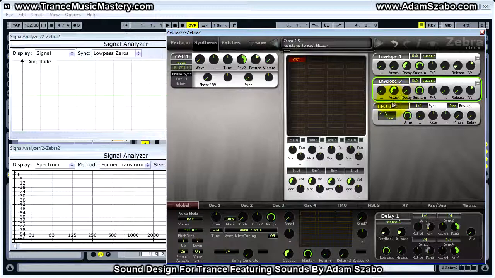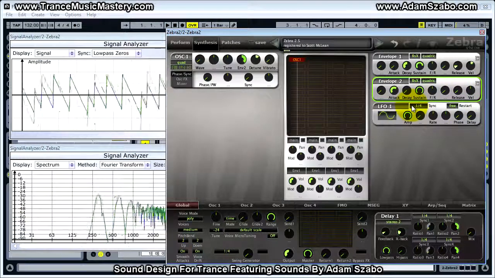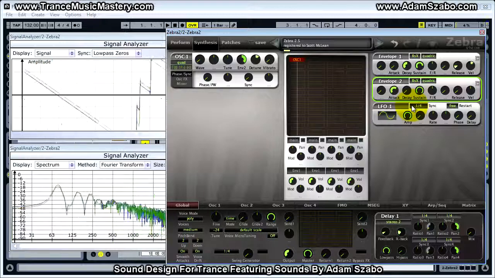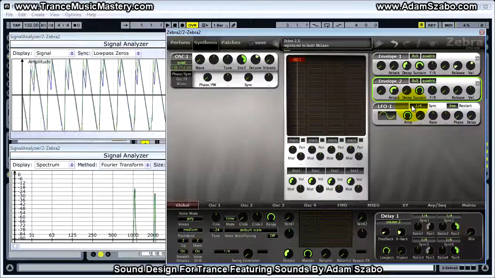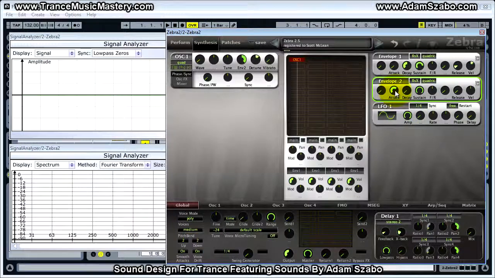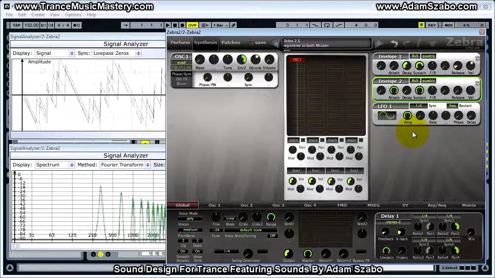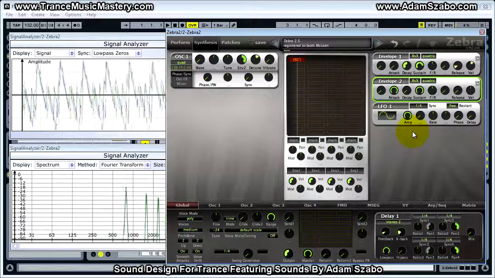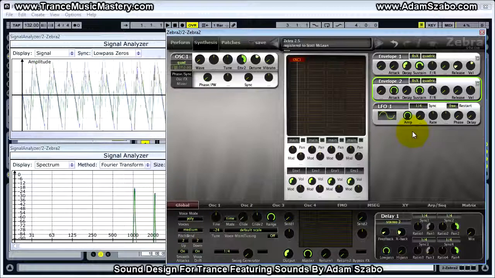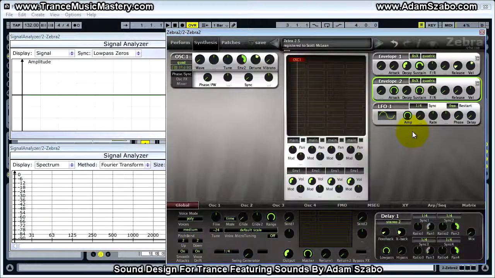Now you hear how it's ending at a different pitch. That's because of this velocity scaling on the envelope module. So I'm just going to double click that. So now it should be consistent. Alright, and if I want it to take the maximum time, I'll just increase the attack all the way to 100. Alright, so that's the basic idea.